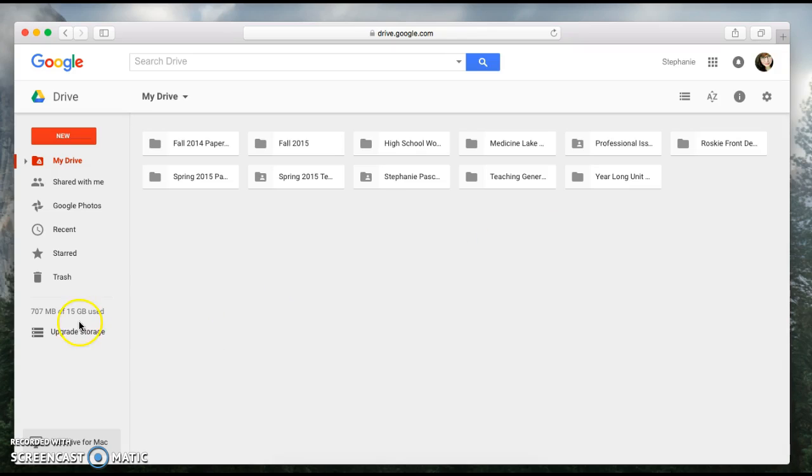So I've only used 707 megabytes. So I'm not totally sure, but it's definitely not anywhere close to even 1 gigabyte yet. So I'm working up to that, but I haven't quite made it there. And as you can see, I've got work from my high school all the way up until what I'm doing with the Medicine Lake student teaching right now.